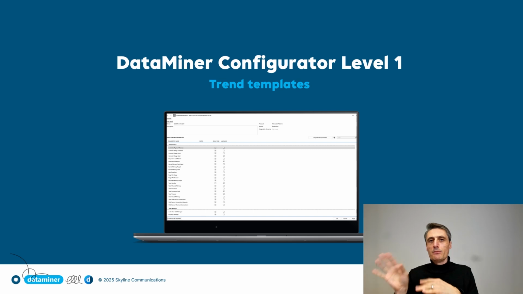Since alarm templates are a little bit more complicated in terms of features and possibilities, we will first create a trend template here in this module, which is the simplest example of a template, and see how that mechanism works and how to apply that on there.